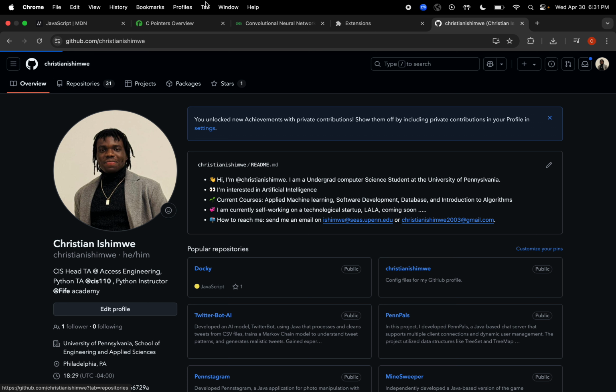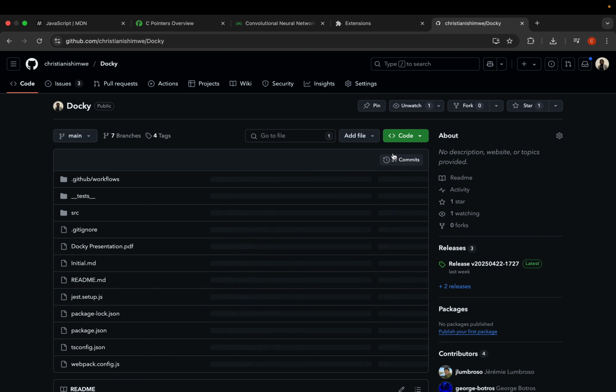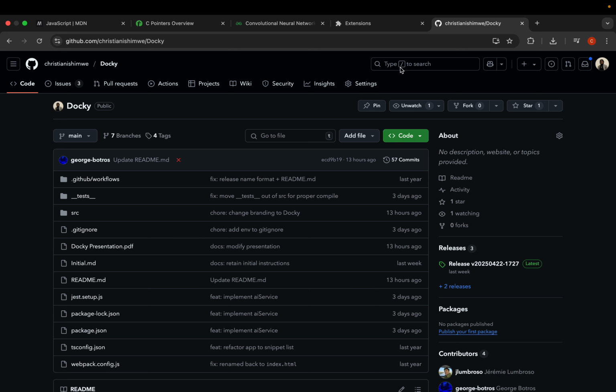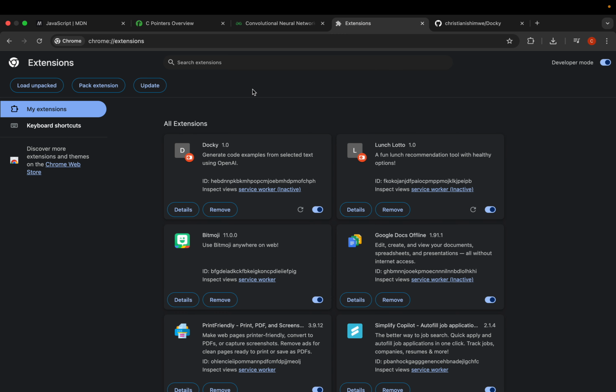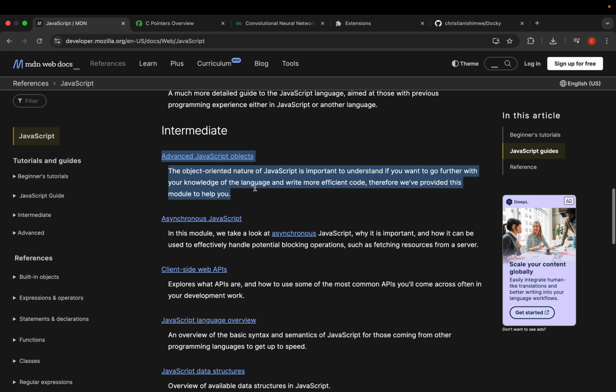You just need to go to my repos, and there is Docky. Just get the code and clone it. I know you guys know how to do that. And then after that, you just need to load unpacked and go to the folder where you cloned the repo. So now let's say you're reading JavaScript code, and here we have an example.